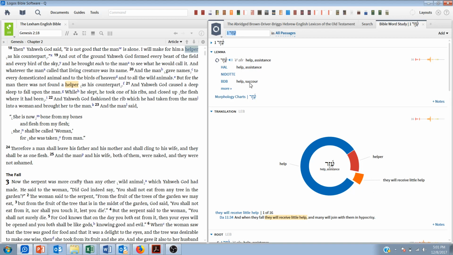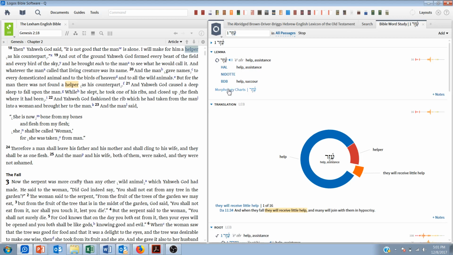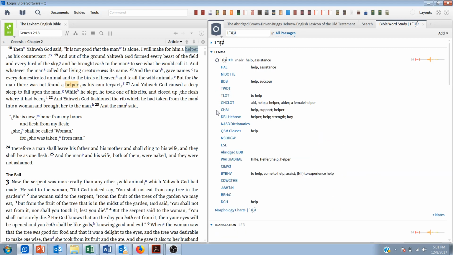The Bible word study also links me into specific dictionaries. Now, once again, I have a more complete library than you would. I believe with the free version, you get the abridged BDB.